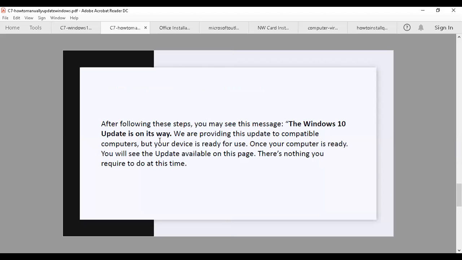After following these steps, you may see this message: the Windows 10 update is on its way. You are providing this update to compatible computers, but your device is ready for use. Once your computer is ready, you will see the updates available on this page. There is nothing you need to do at this time. And after the system gets updated, you need to restart the system so that whatever updates have been downloaded will take effect on your hardware.